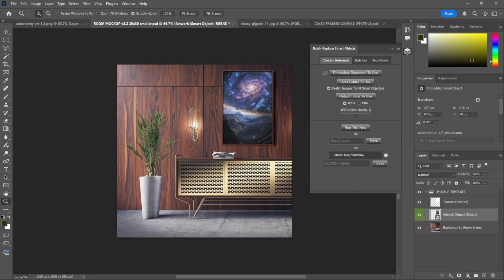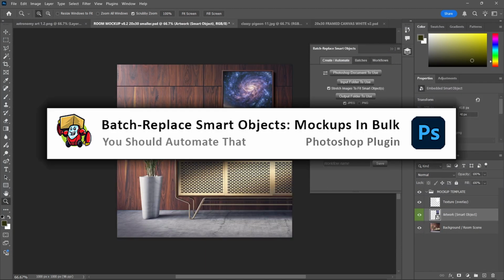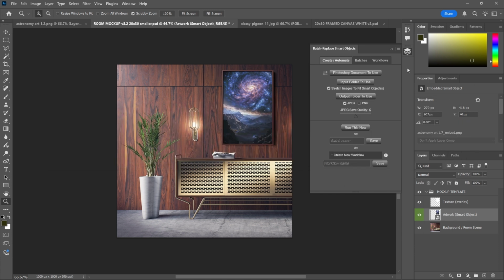Anyway, it's a super useful plugin. It's called Batch Replace Smart Objects. Once again, you can find a link in the description or the comments. Add this to Photoshop, start automating this process, and you can save tons of time on this boring, repetitive workflow task in Photoshop.